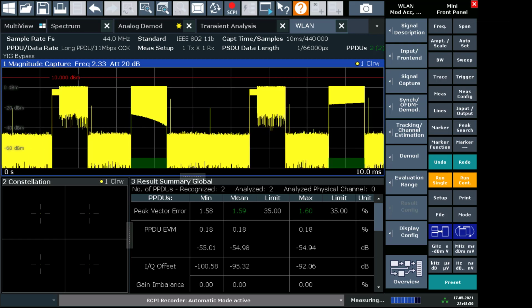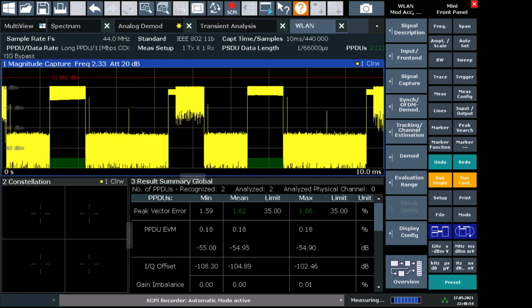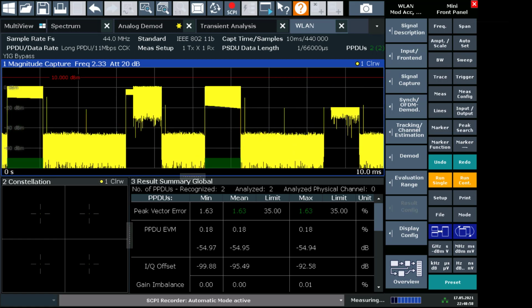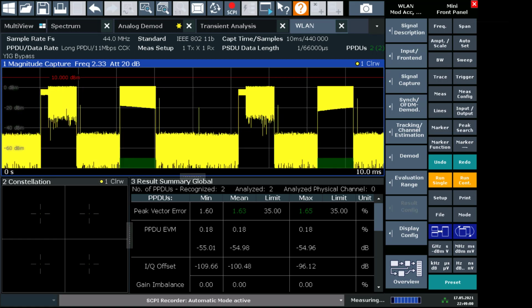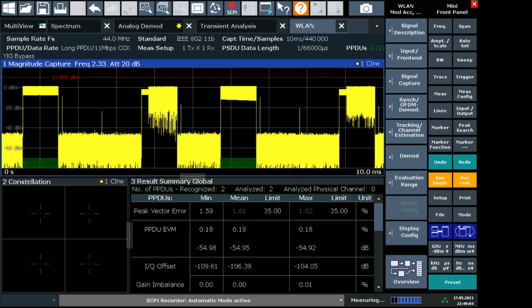All right, so that's a cursory look at this frequency hopped signal using the FSW, using the spectrum analyzer application, the analog demod application, the transient analysis hop measurement application, and the Wi-Fi demodulation application.